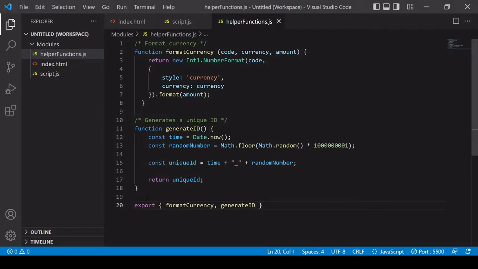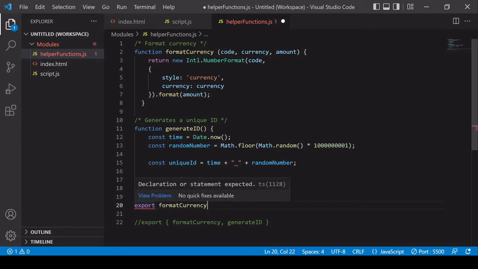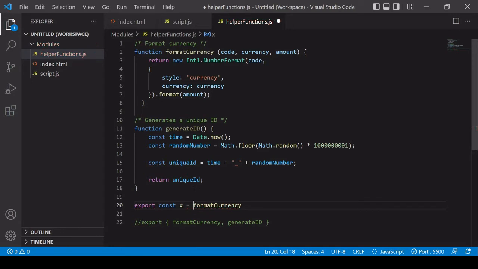Now I'm going to comment this out. Just want to show you that if you try exporting without curly braces, so if I make a reference to the format currency function, this isn't going to work. You can only use the keyword export before the definition of a function or a variable. So I could export it under a new name like this, const x, and then I'm now exporting format currency under this new name x, so I would import it as x, but this isn't a very nice way to do it because I have to change the name. Maybe I don't want to change the name.